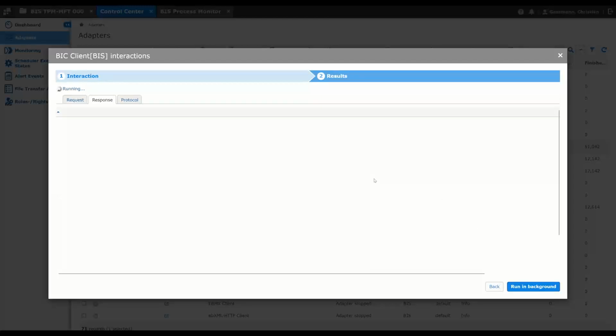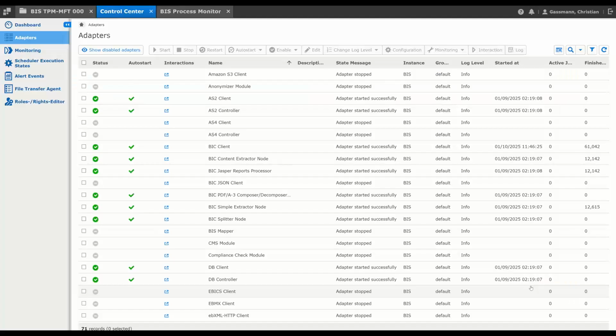Then we execute this interaction, and you see now this interaction. In this case, it's running. It offers me the option to run it in the background rather than waiting for the response. So I can do that. Basically, clicking on Run in Background will give me the option now to go back to Control Center. I can now start another interaction if I would like, and I can also now from here directly look at the interactions as they are logged also in the monitor.